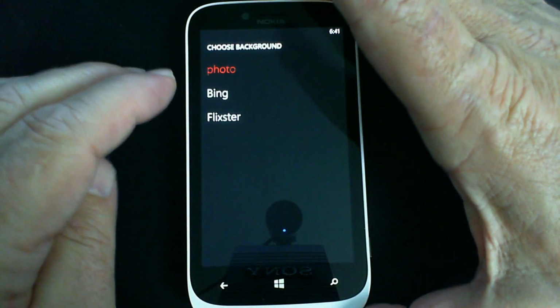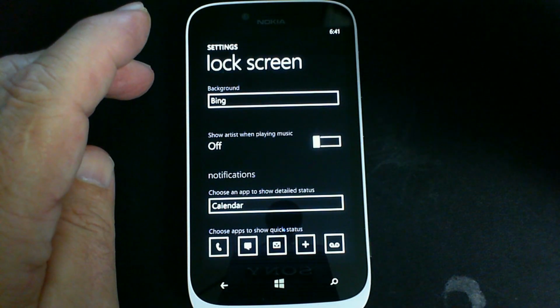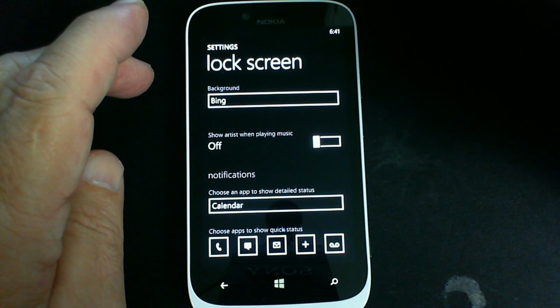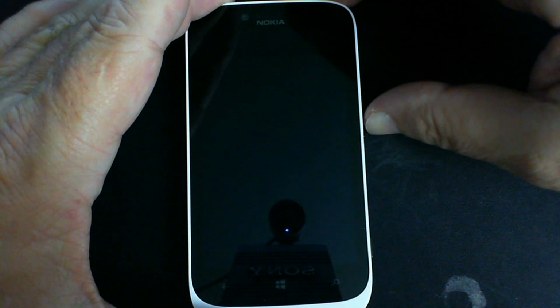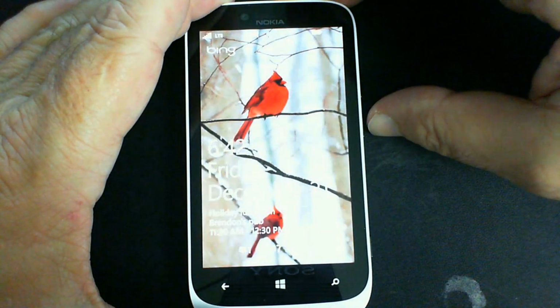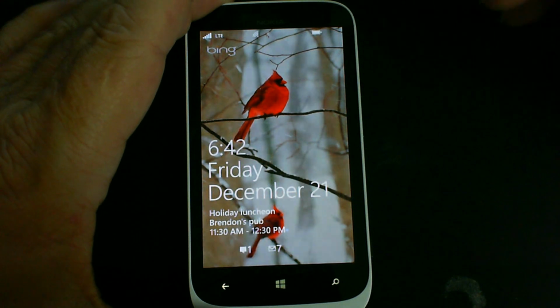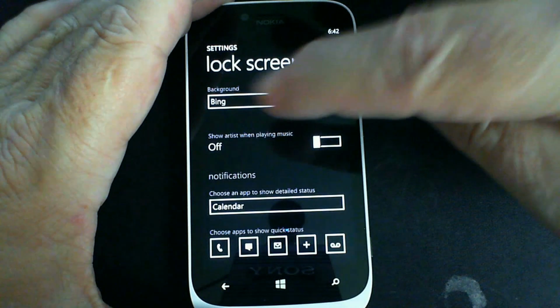So you go over here and we're going to select Bing. Now, for those of you who are not familiar with it, Bing has a photo of the day on it, which is very cool, very nice photographs and everything. So it allows you to take a look at a different photo every day. So let's lock the phone, bring it back online again, and there's the photo of the day today. It's a very nice feature. It shows you something interesting every day, if you like a little bit different to look at.